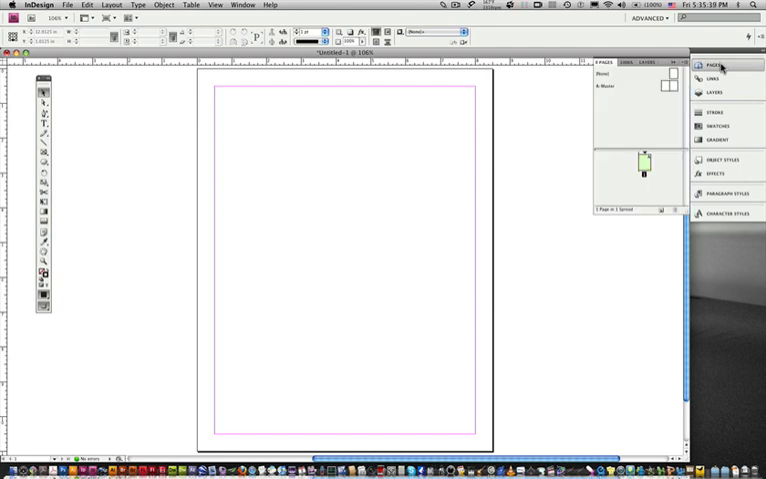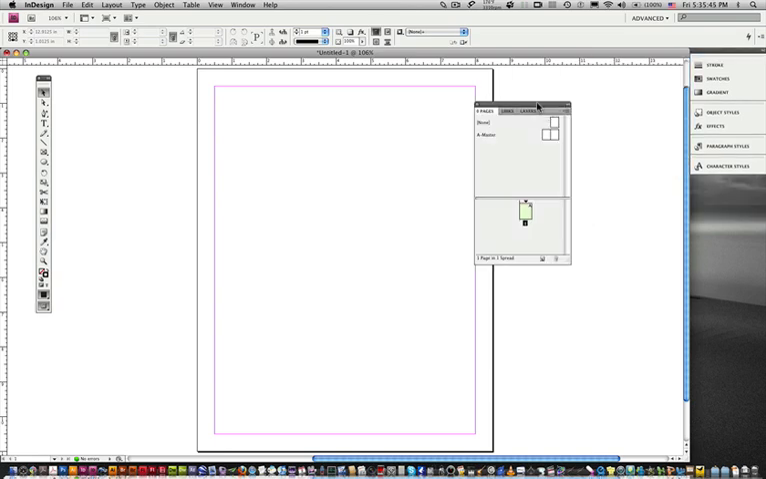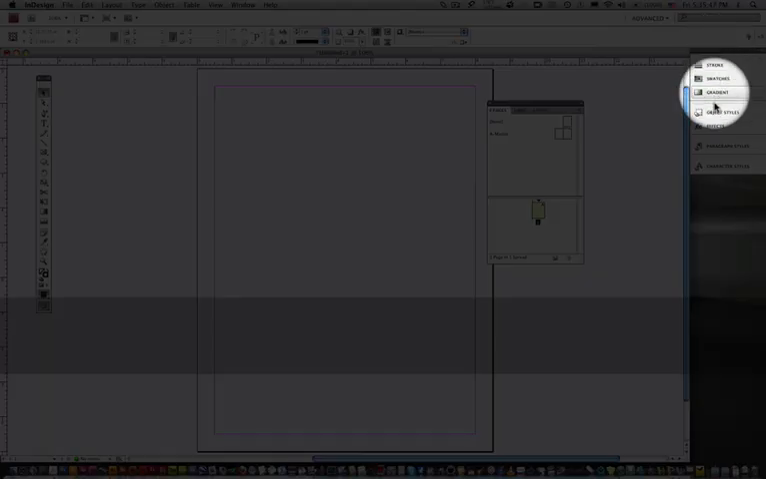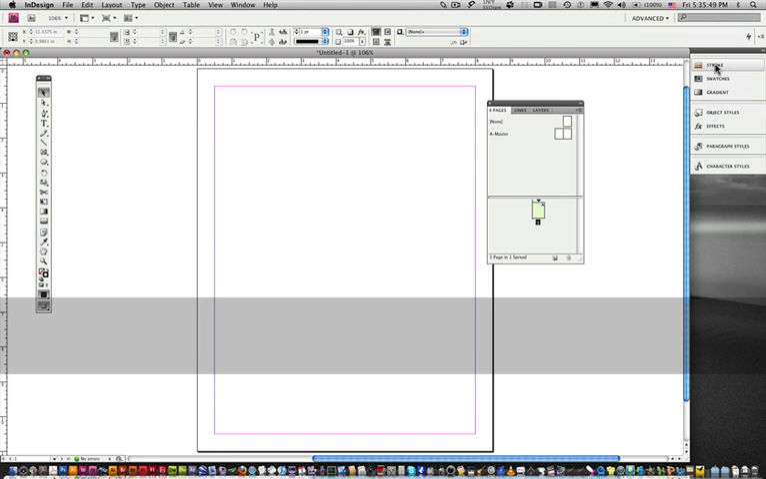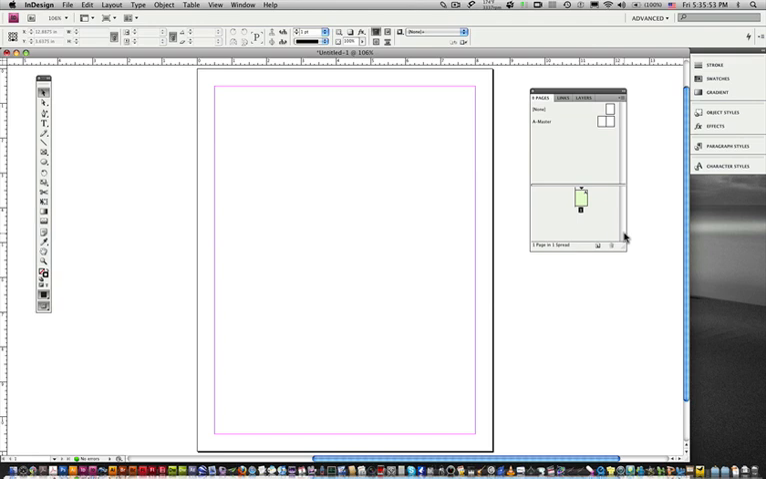So I'm going to click on this guy and get my pages, and this guy here you can actually drag right off. I can drag this entire chunk outside. I personally don't like this whole thing. For me, it gets in my way and it's really annoying, so I like to have my little panels on their own, floating around.